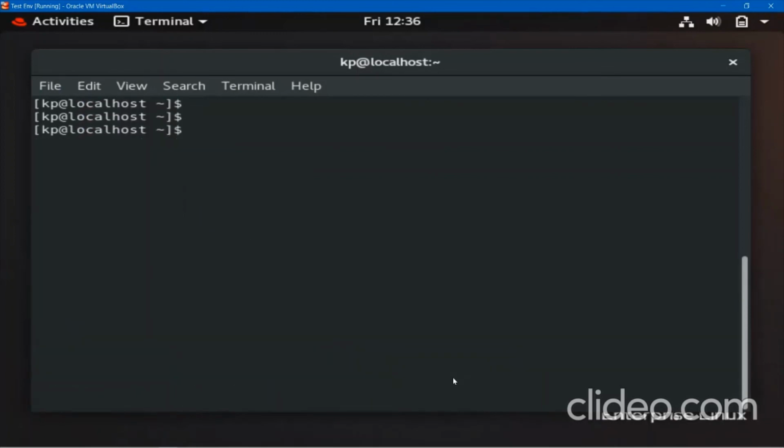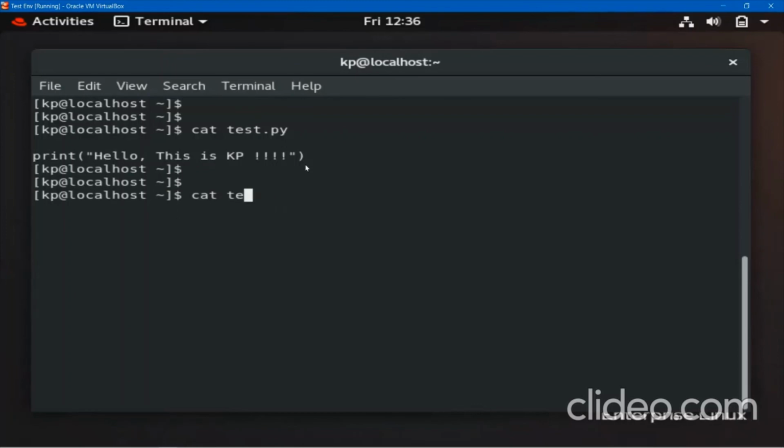Instead of using vi and vim, there is one command called cat. The cat command helps you to read the file. So one of the files I have is test.py, so I can do cat test.py. What are the contents? It will show print hello, this is KP exclamation mark. So I can read it also. I'm using auto completion. I'm just typing t and pressing tab, it will complete automatically. So this is the content of this file.